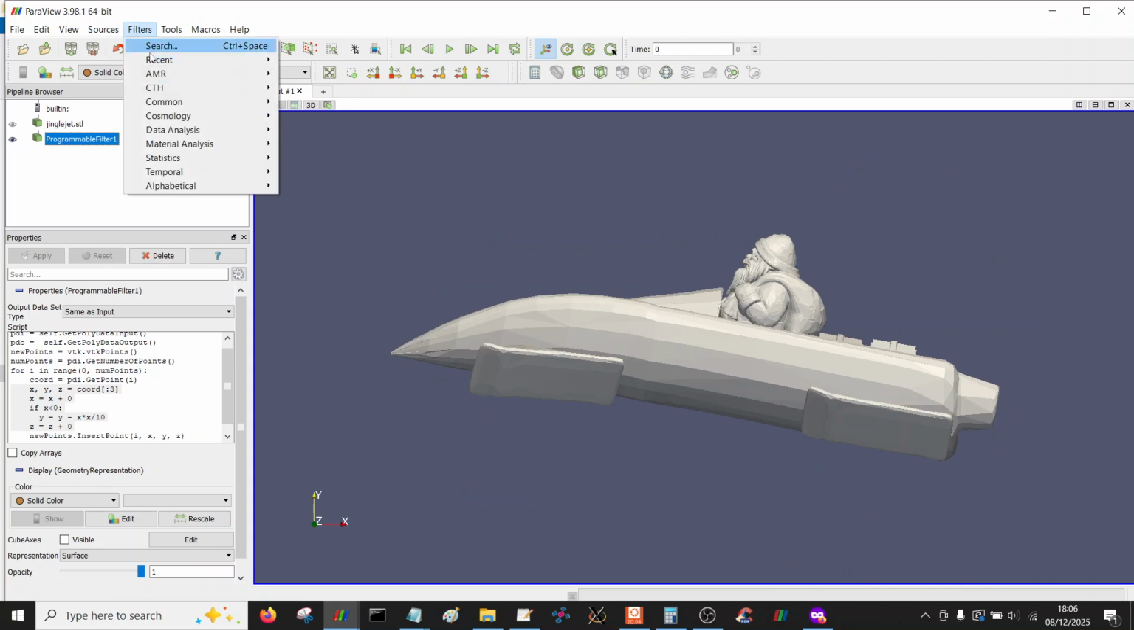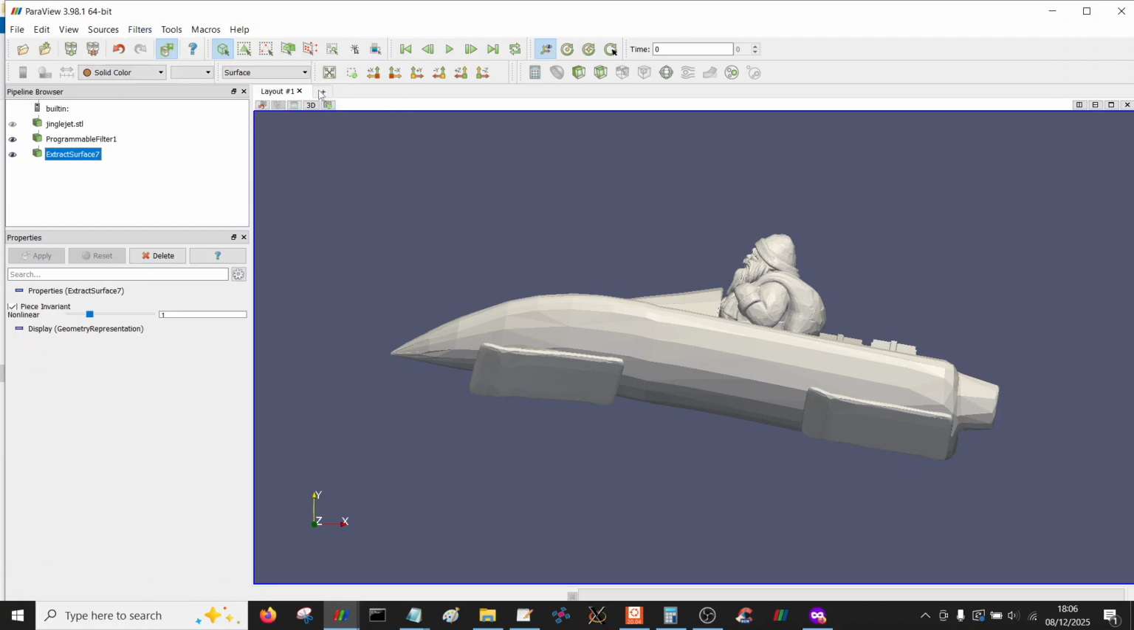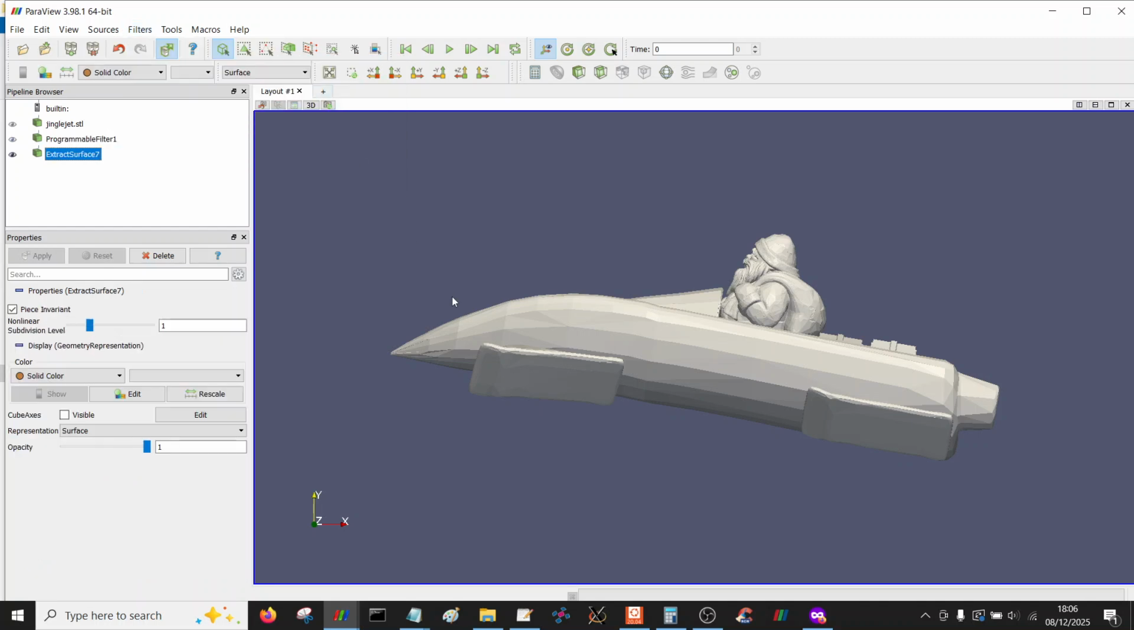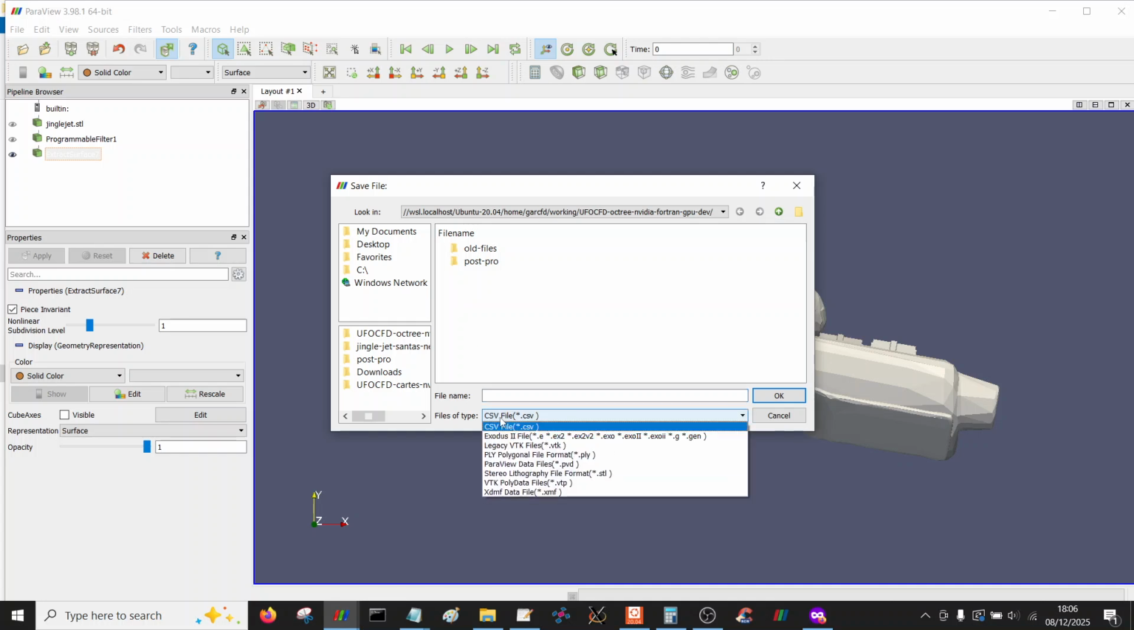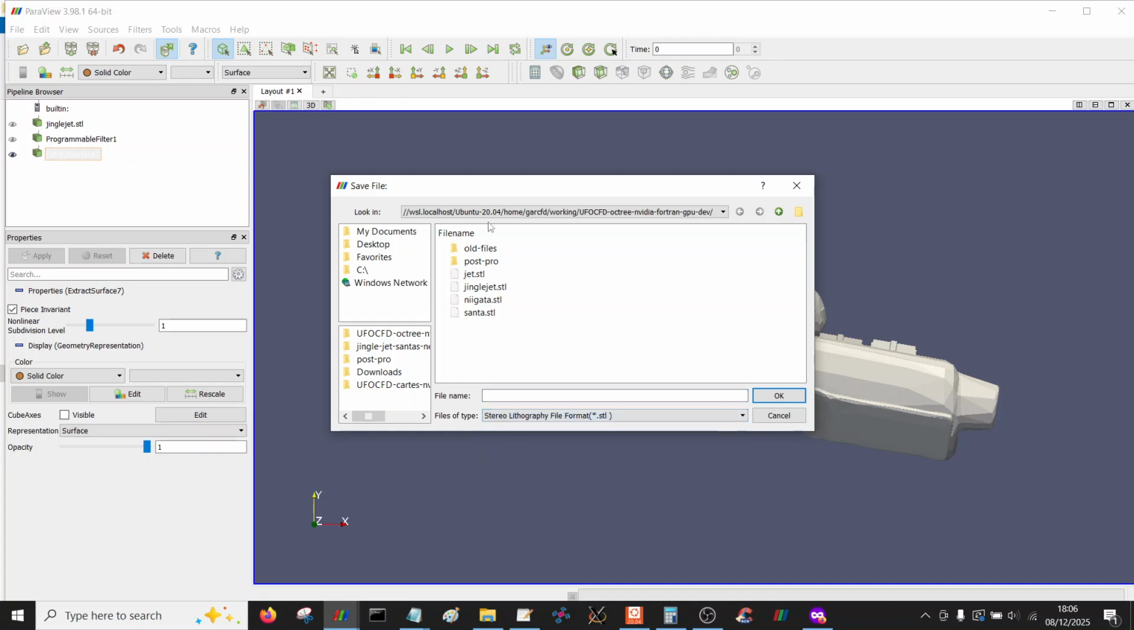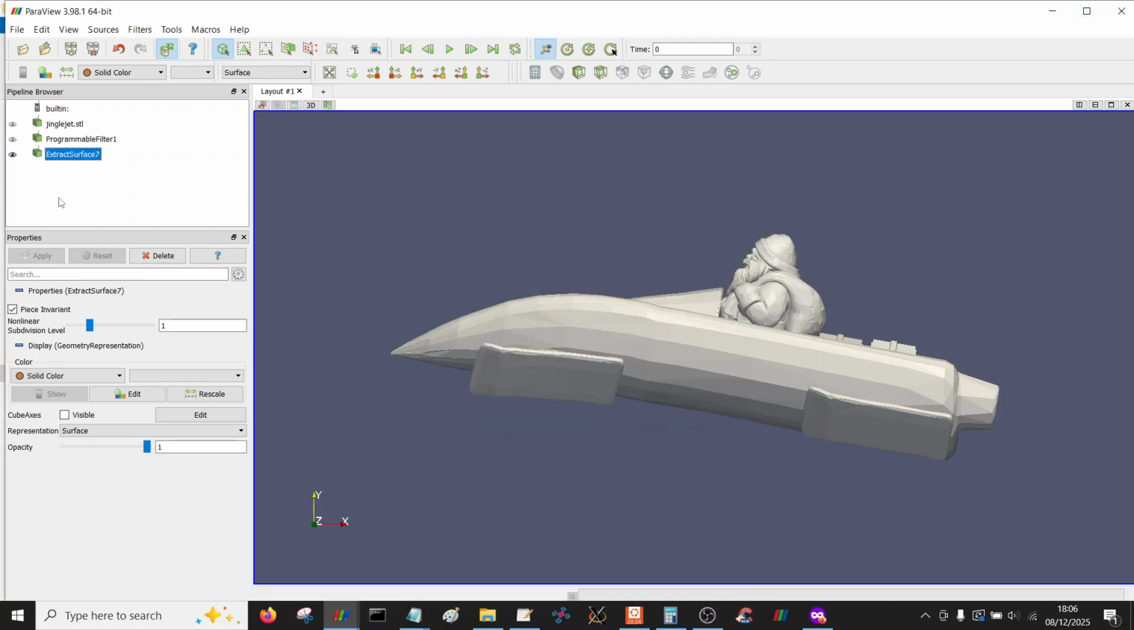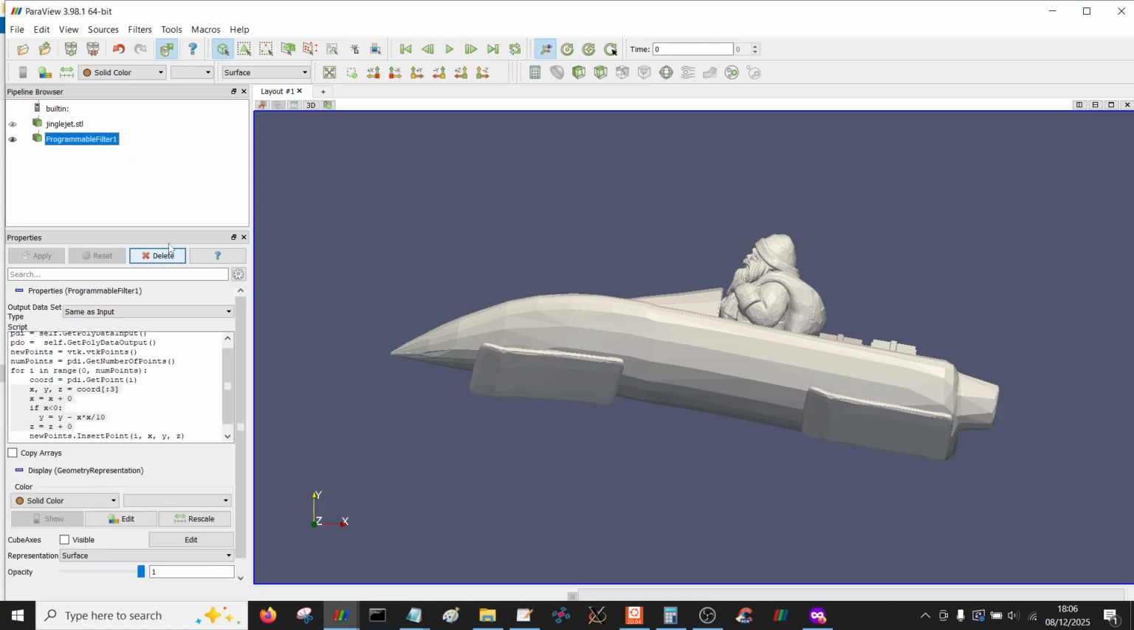I think you just need to extract surface and then save. You can save as STL. Put the STL file name in, and then you've got a new geometry. So that is a quick overview of how you can use a Python programmable filter to modify STL geometry in Paraview.